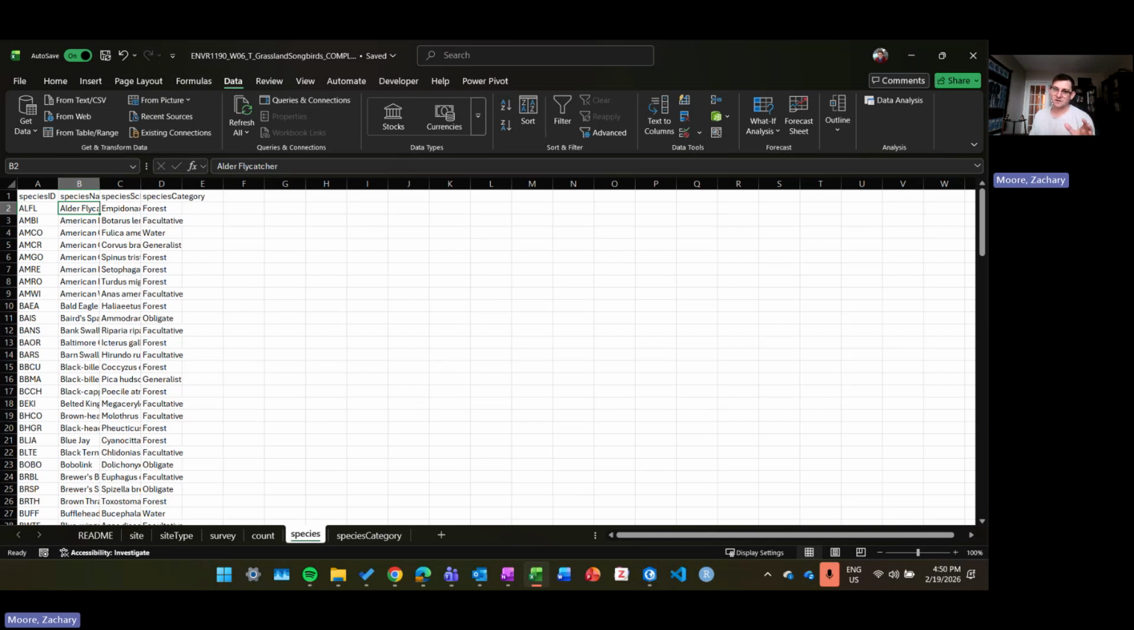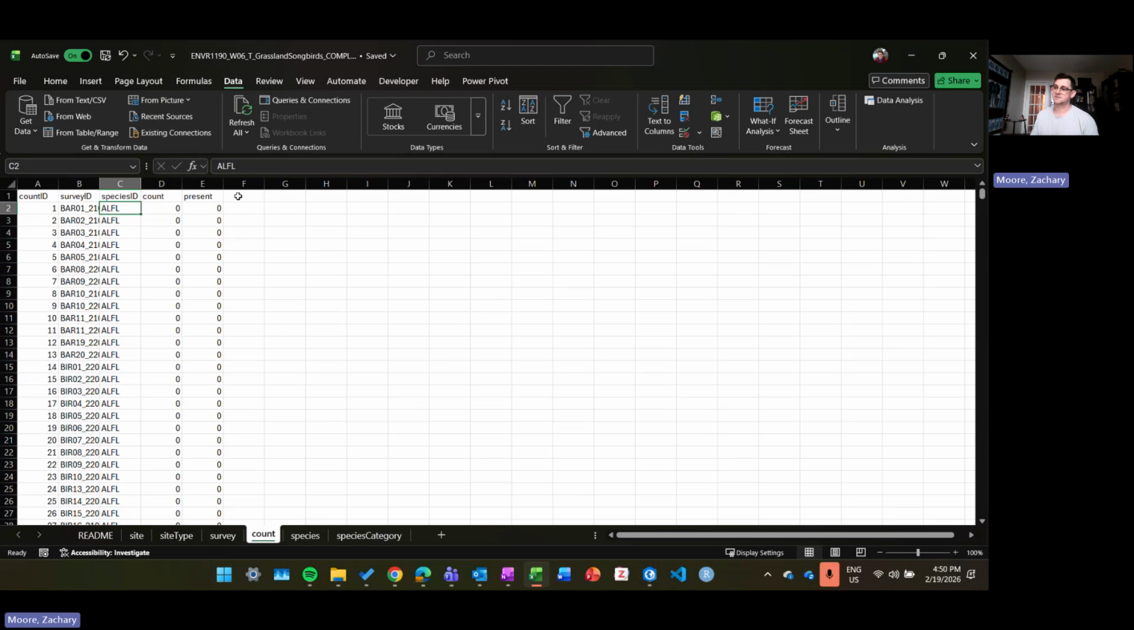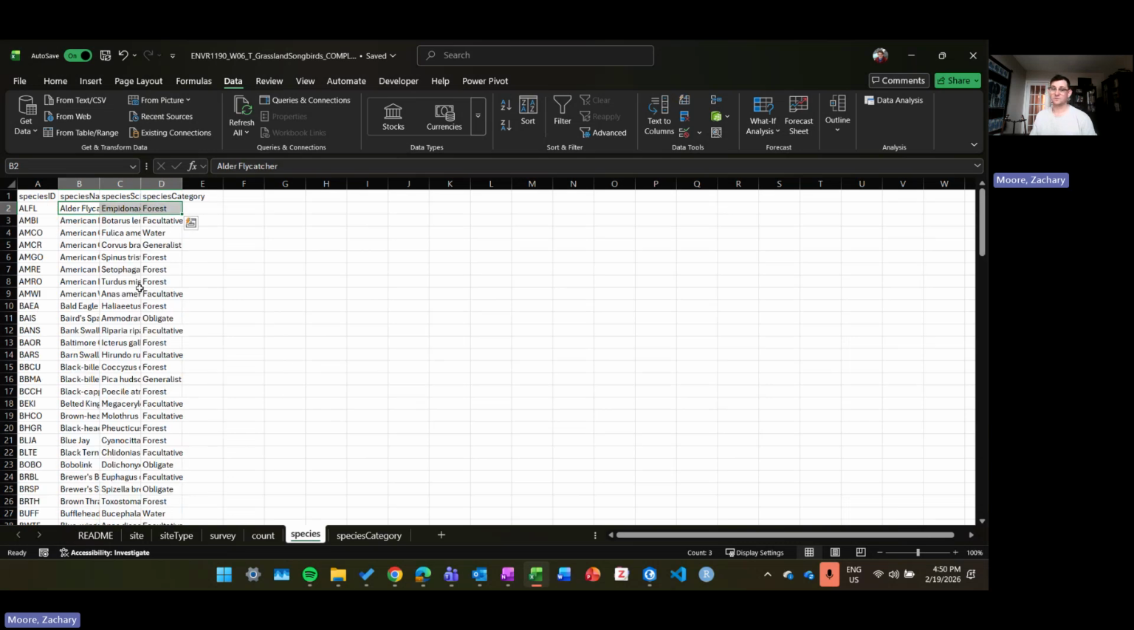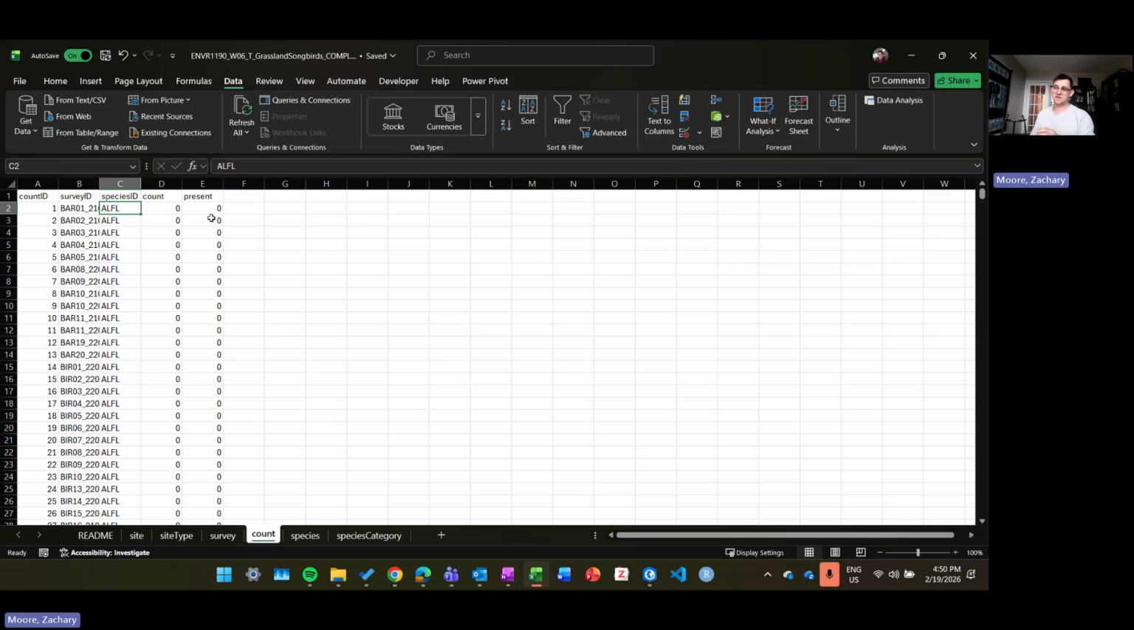It will become clear how that increases the efficiency, because instead of having all of these columns with the species name, the species scientific name, and the species category repeated 23,000 times, we just store it once over here, and then we can connect between those two tables to transfer that information over, using something that's common between them.